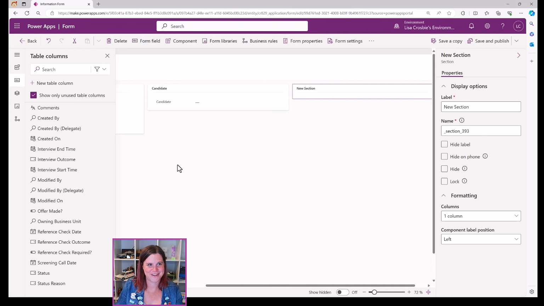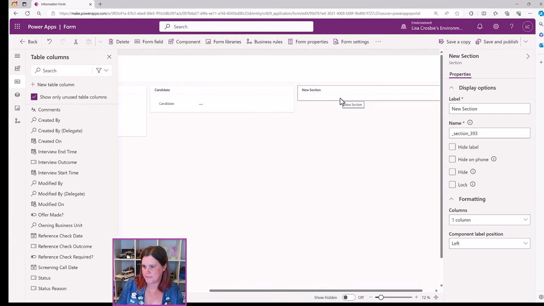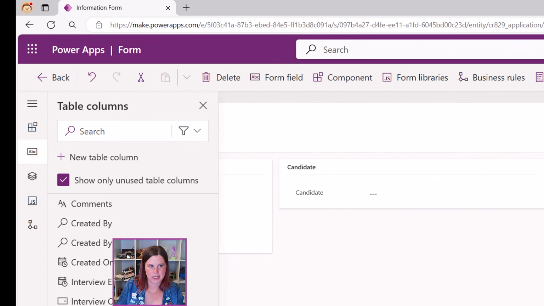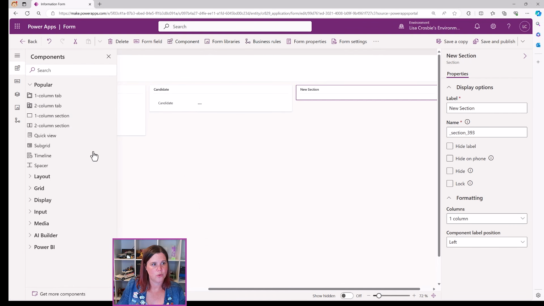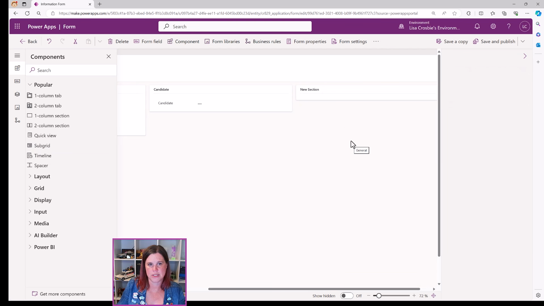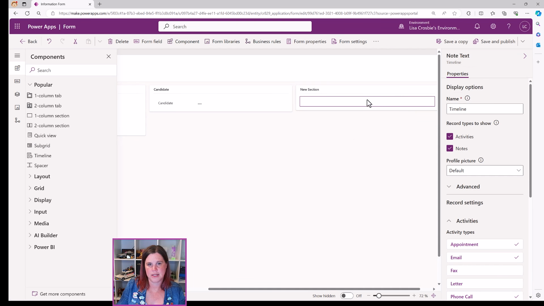So let's close that. So what we can do here is come in and we want to bring the timeline here. That's a component. So on the side here, this left-hand menu, this is my table columns that I've created. If I click on this little window jigsaw kind of piece, I've got components, which shows me all of the different things that I can drag in. So what I want here is the one called timeline. So let's just take that one across into the section there. And then that's the timeline there.